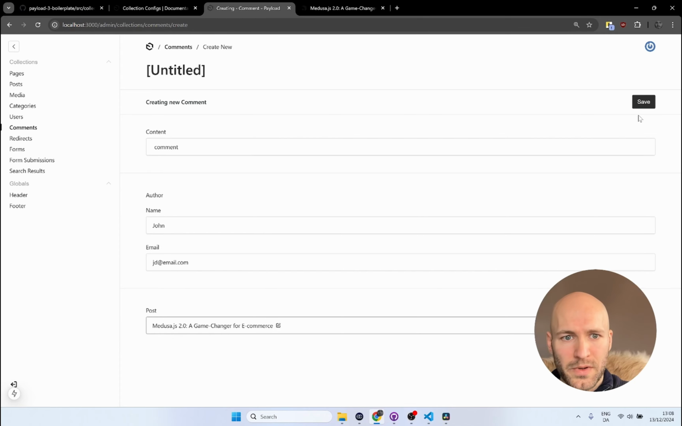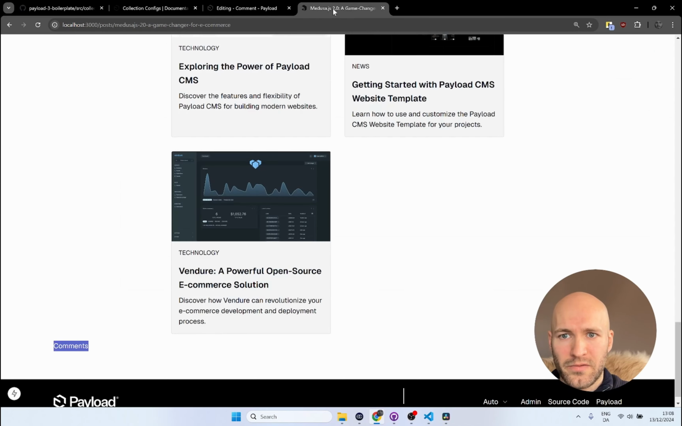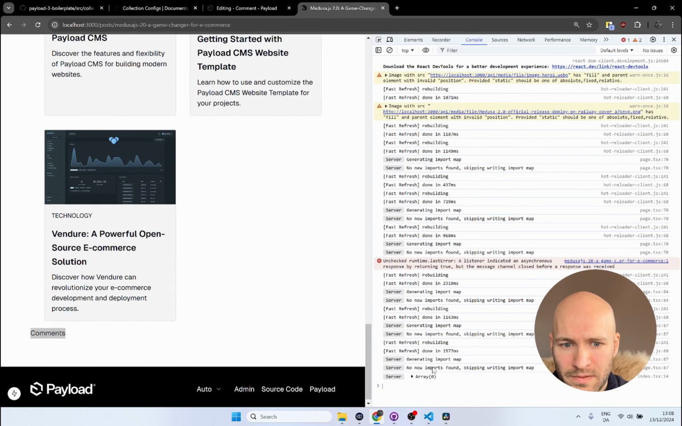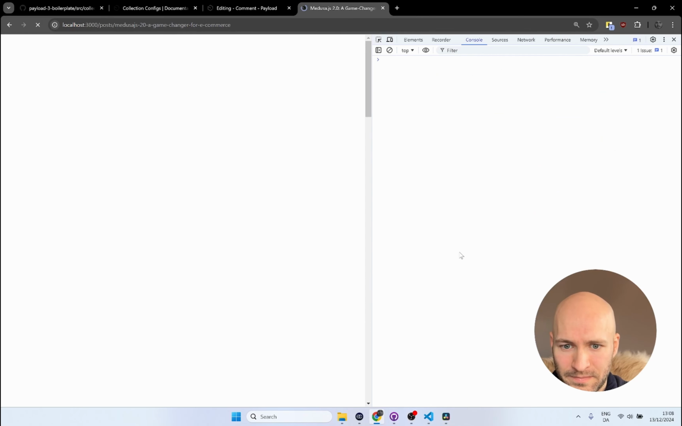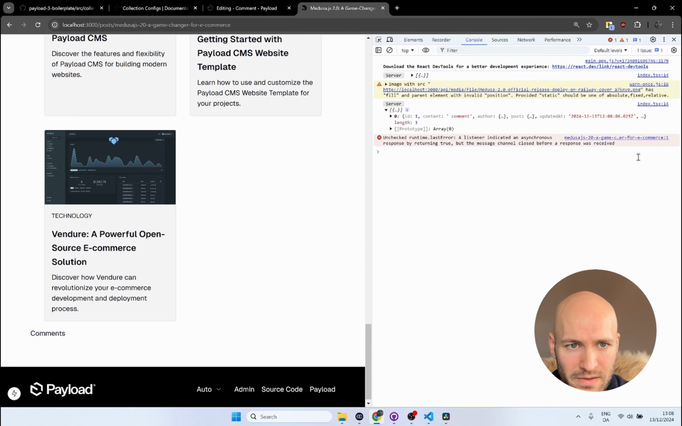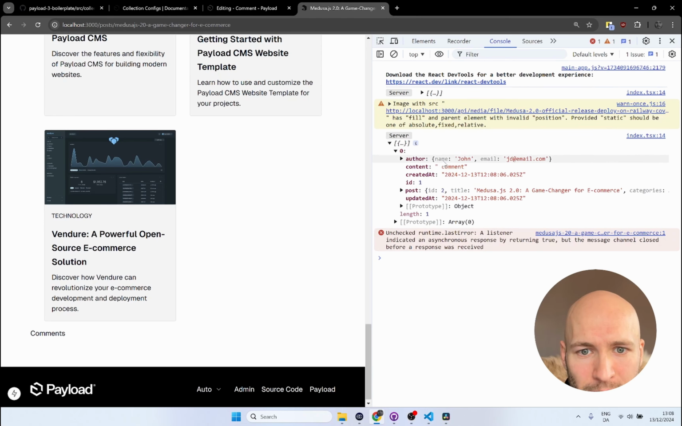Let's choose the Medusa article and hit save. Yes, the comment was created. And if we go over here now and we open our terminal, we get an empty array. And this time we got an array that was not empty. Let me see if I can zoom in. Yeah, and we see we get exactly the comment that we were expecting here. Let's unfold it. Yeah, it's from John, jd@email.com. So we are now successfully loading all the comments.